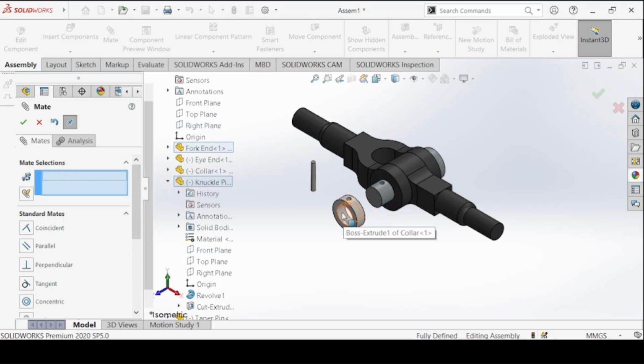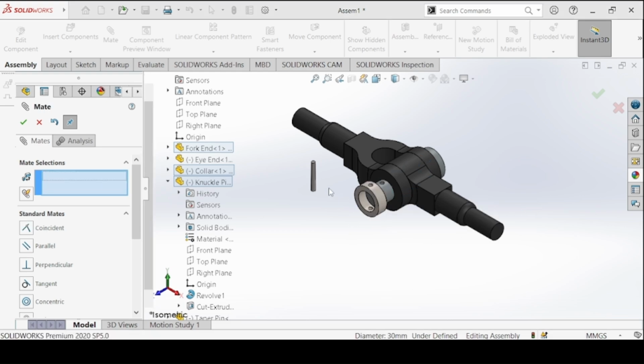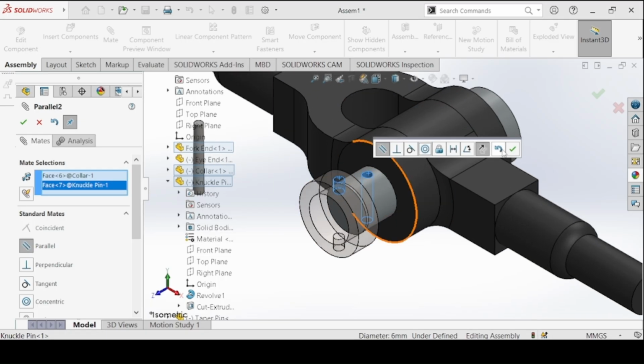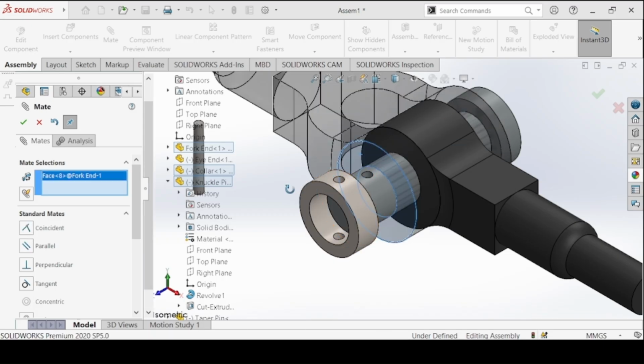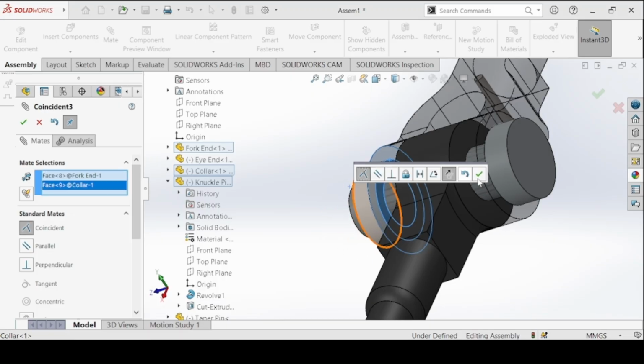Now this hole and then this shaft, and again parallel. And I'm going to click on this hole and this hole. Okay. Now mate these two faces so that they meet. Okay.